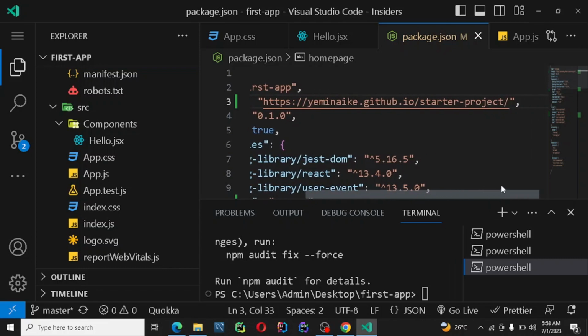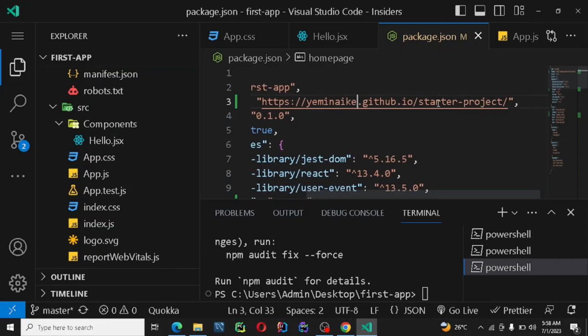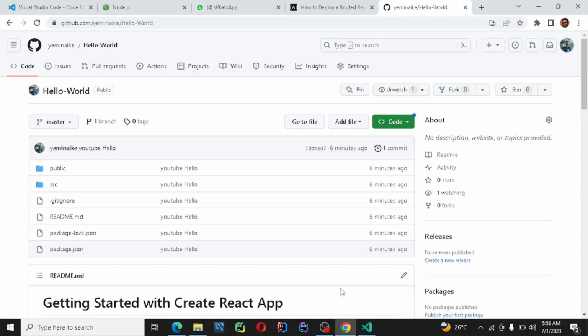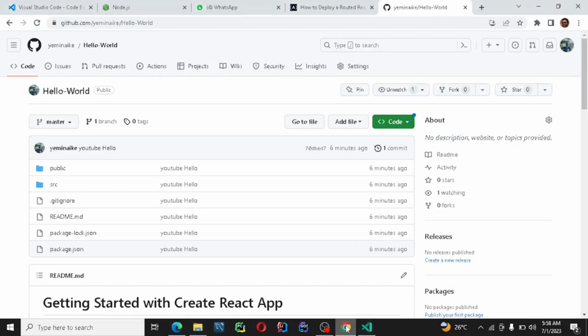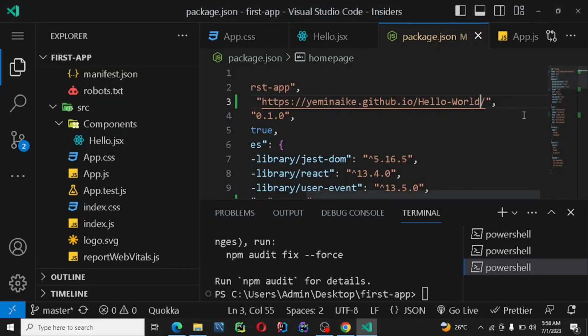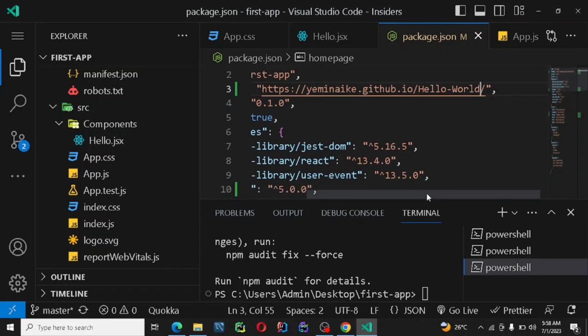Then the next thing we are going to do is that this starter project is not the name of my application. So the name of your application is what you put here. I need the name of my application, hello-world. So just type in hello-world. Yes, that's the name of my application on GitHub.